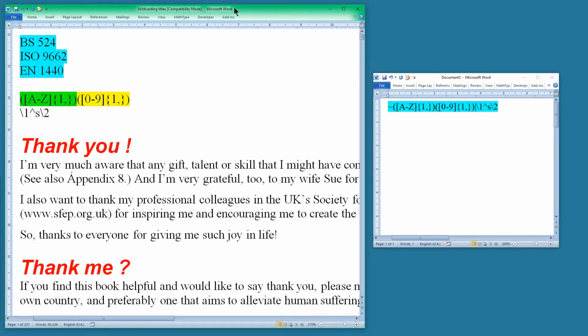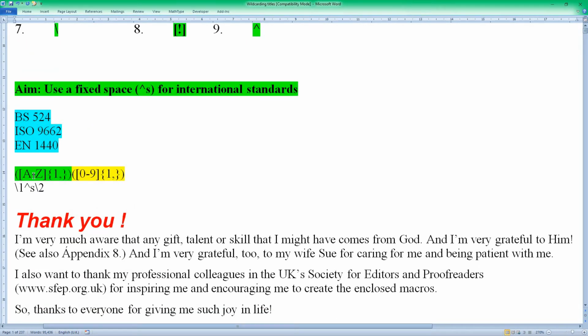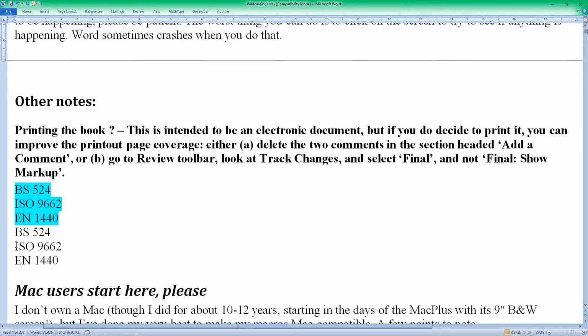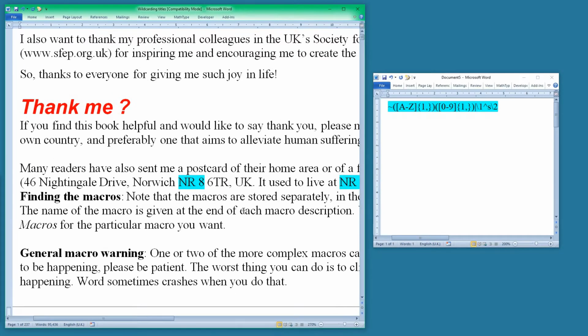Now, has it changed anything else, I asked myself, and the answer is yes. Unfortunately, it's changed these postcodes because those fitted the pattern we were talking about. The pattern was a set of uppercase characters and a set of numbers, and yes, those fit the pattern. And it hasn't caught these ones down here, which have got spaces in, and we want those converting to fixed spaces, please. So we'll need to think about that as well. So let's see how we can improve things.